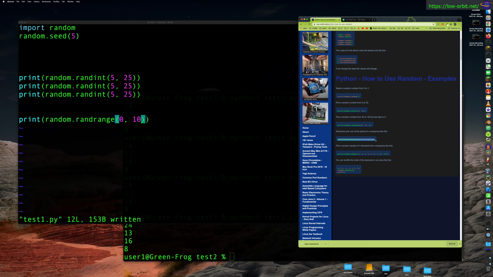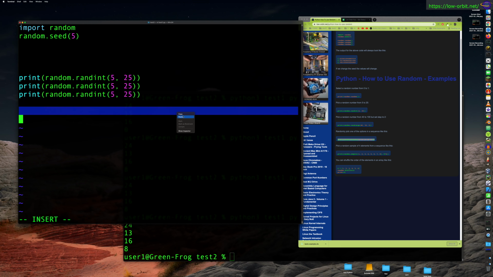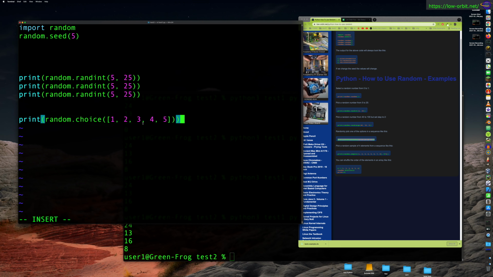So this next one is random choice. It randomly picks one of the options in a sequence. This is kind of interesting and useful. If you have a certain sequence, you basically specify a sequence. Here we can specify 1, 2, 3, 4, 5, and it's going to randomly choose one of those, but it's only going to choose something out of the sequence that we gave it. So this is a little bit more interesting.